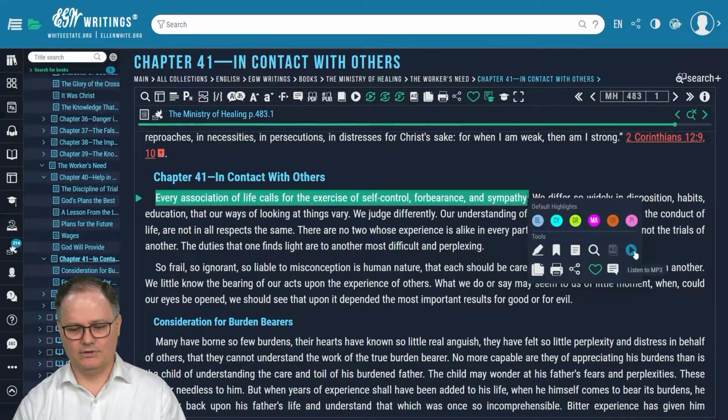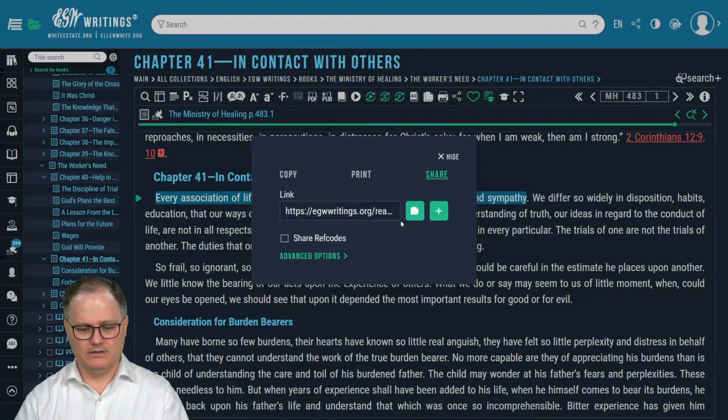You could also click play and listen to it. We've done the copy already. And just like copy, you can print it. You can share it. If you click on the share, you can see here that you can copy a link that you can share out on social media.